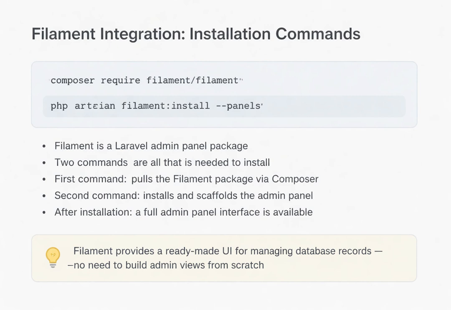It integrates cleanly with Laravel and is especially useful for projects where you need a quick but polished backend management interface. The installation process is intentionally simple. Just those 2 commands and you're ready to go.